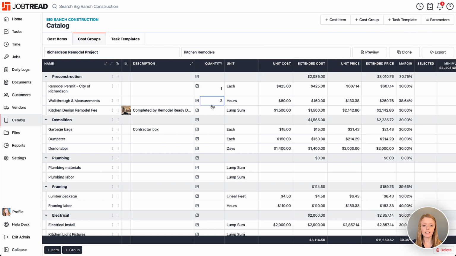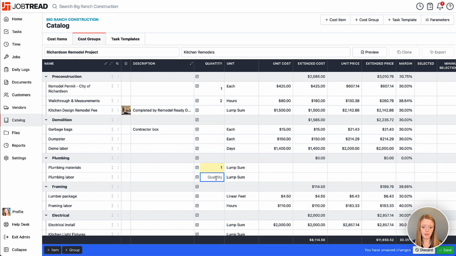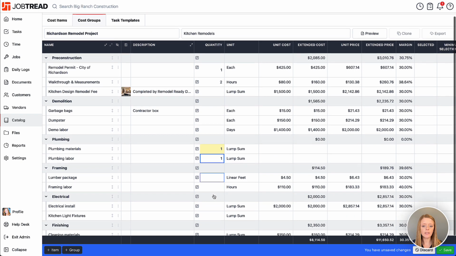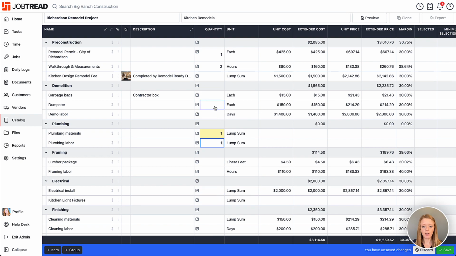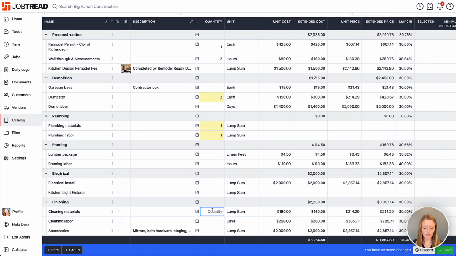The only difference there is that you can add a quantity for your cost items for this one particular group. So if I just wanted to go ahead and add in my lump sum quantities here, maybe I always know that for my kitchen remodels, I'm going to need 2 dumpsters. You can add in numbers here just so that those carry over into your budget if you need to.